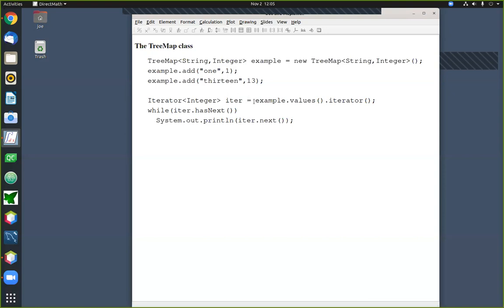And the way you do that is by using a syntax that looks something like this. In this case, the first thing we're doing is we're going to the tree map and saying, I would like to work with your values. That's what this method does. And then you go to the collection of values and say, I would like an iterator that I could use to iterate over all the values that are stored in the map.